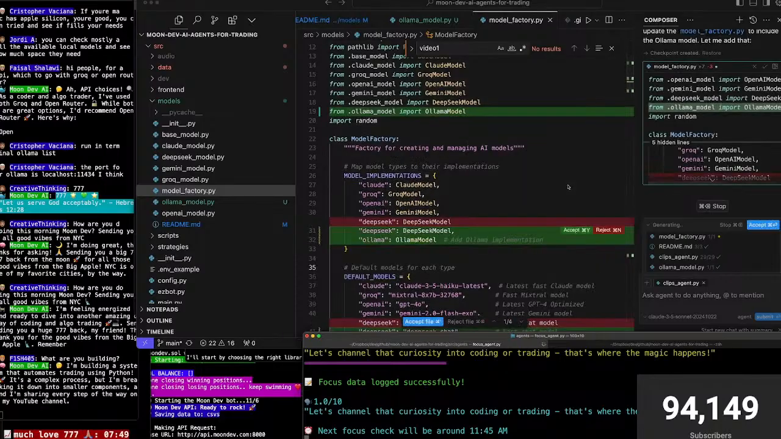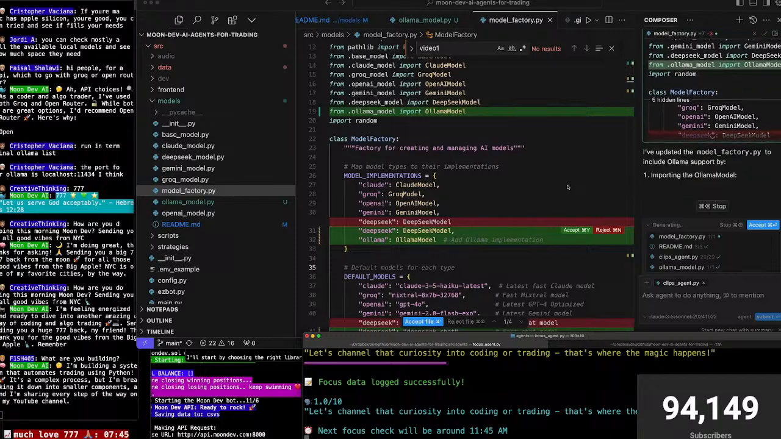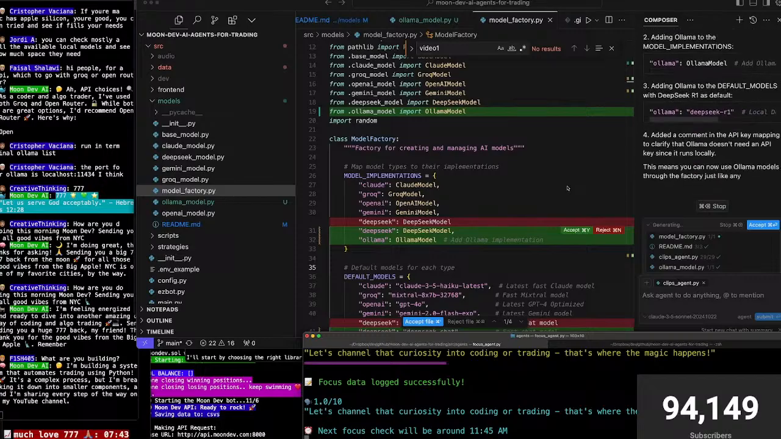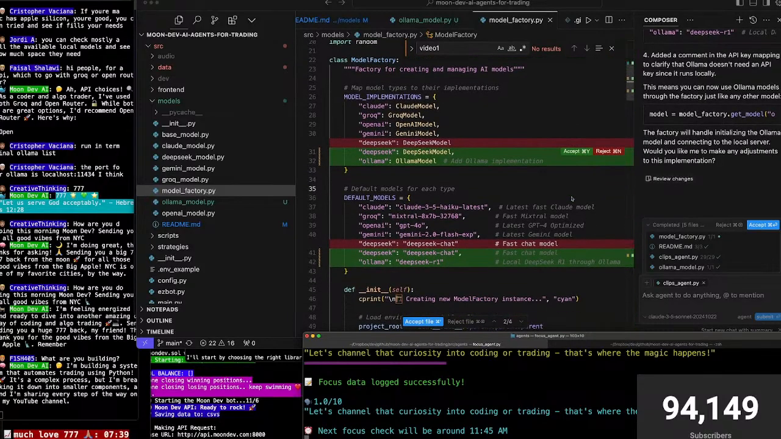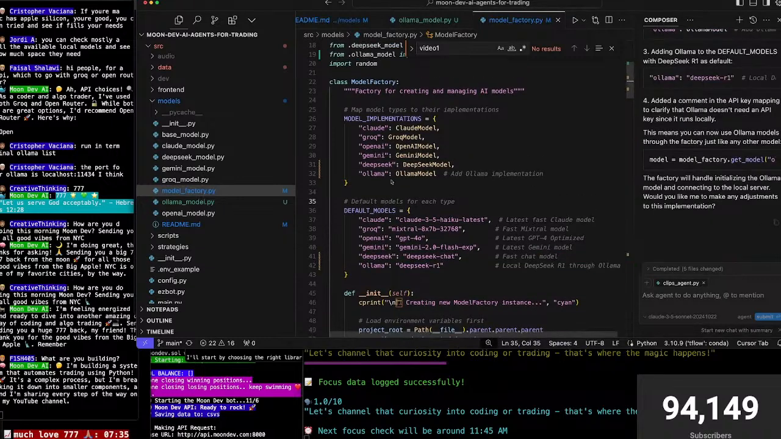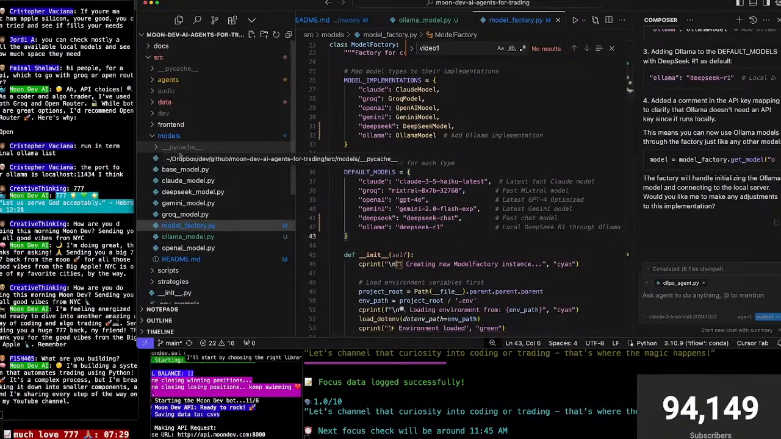So DeepSeek's back, but anyways, we went ahead and, except here. DeepSeek Ollama, DeepSeek Ollama. Okay, R1, perfect. All right, now let's go try the other thing.